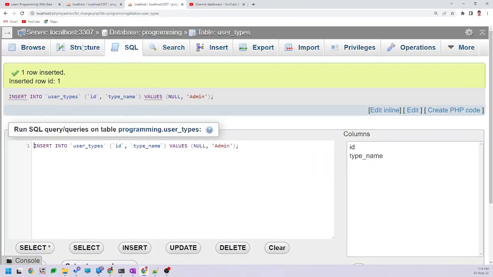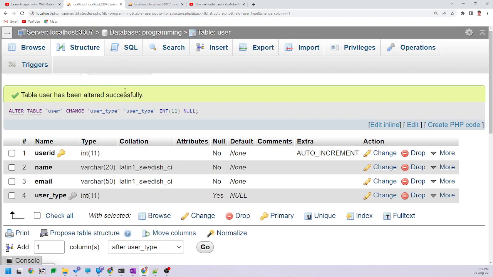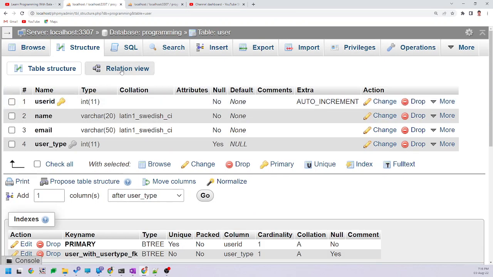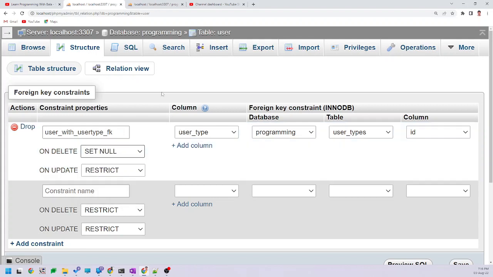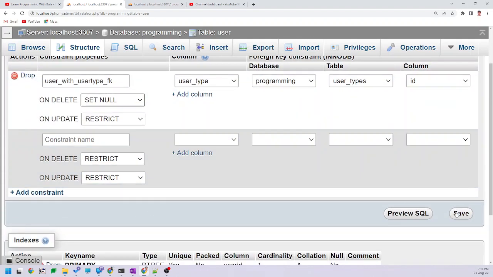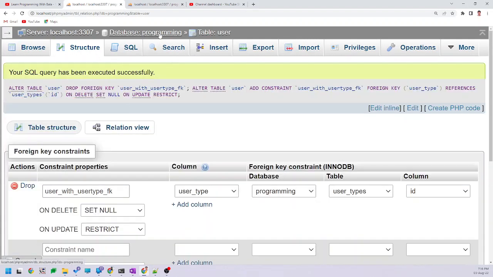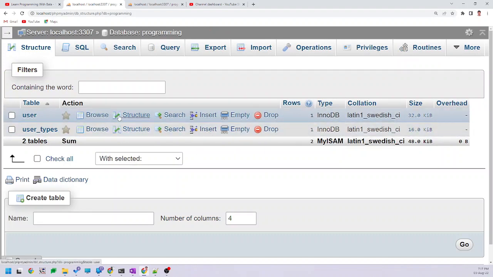Now you can go to the user type table. Here we need to complete this relation view. If I say on delete set null, it means if I delete a parent record reference from the parent table called user type, the reference will automatically become null. You can see now it will allow it.